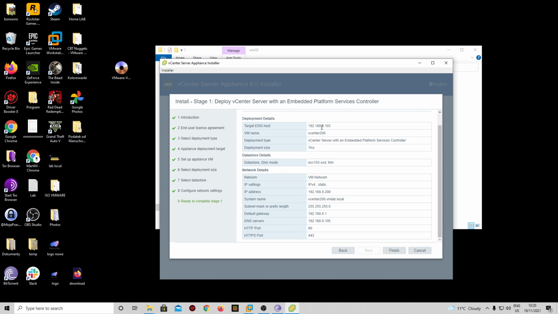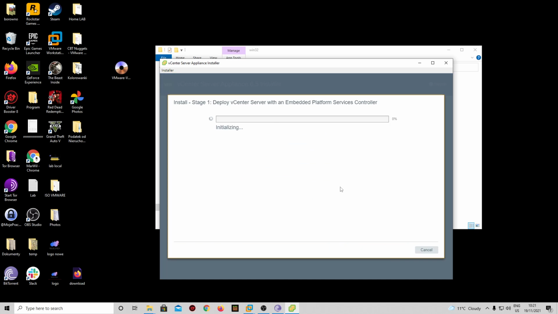Okay, and now we've got some overview. Double check. vCenter Tiny, network, we just use the default one now. Later on we'll create a different one. Okay, and finish. Now we should start initializing the deployment. Yeah, that will be the first option, just deploy the appliance.